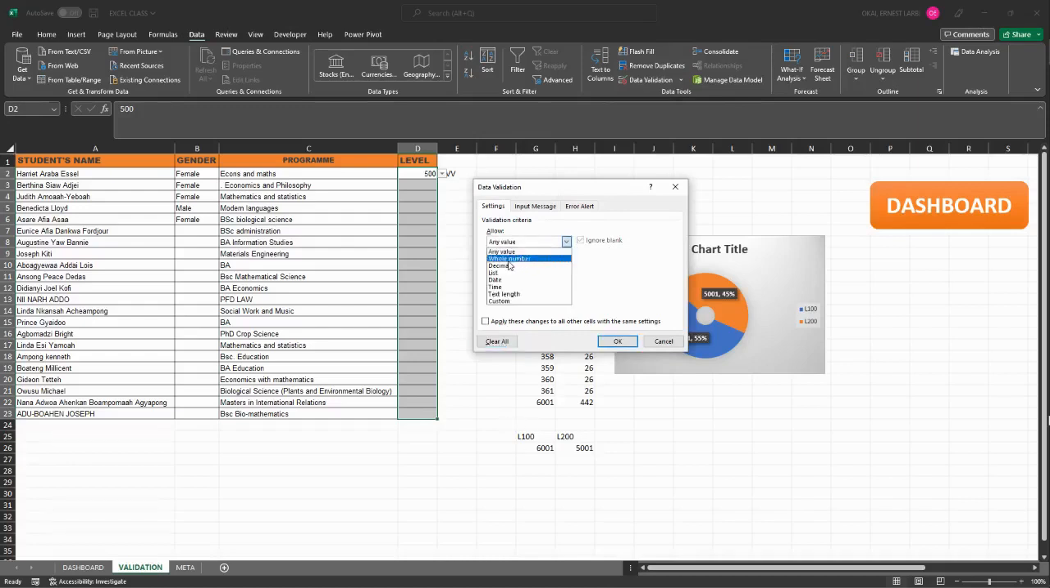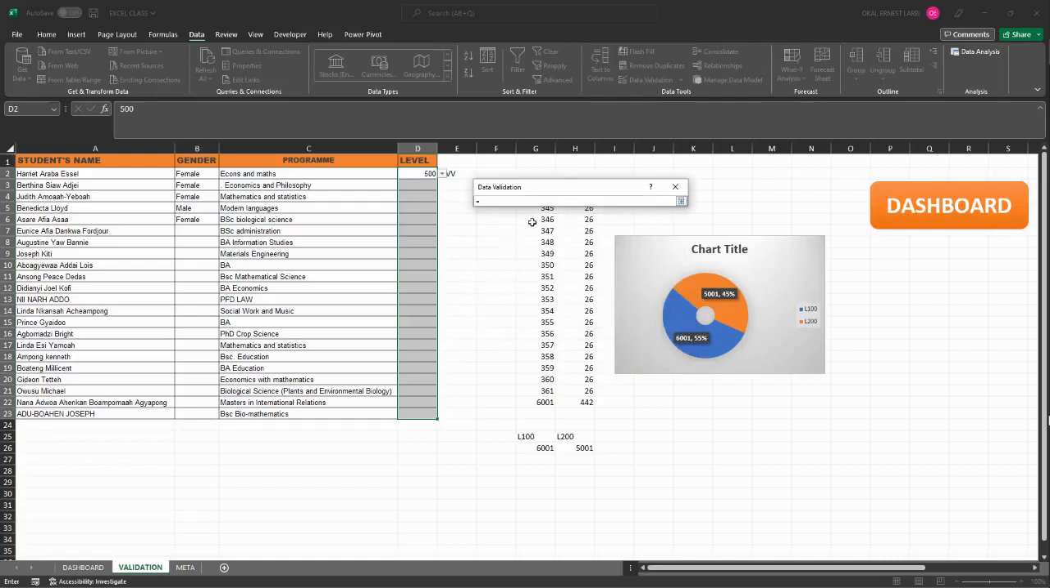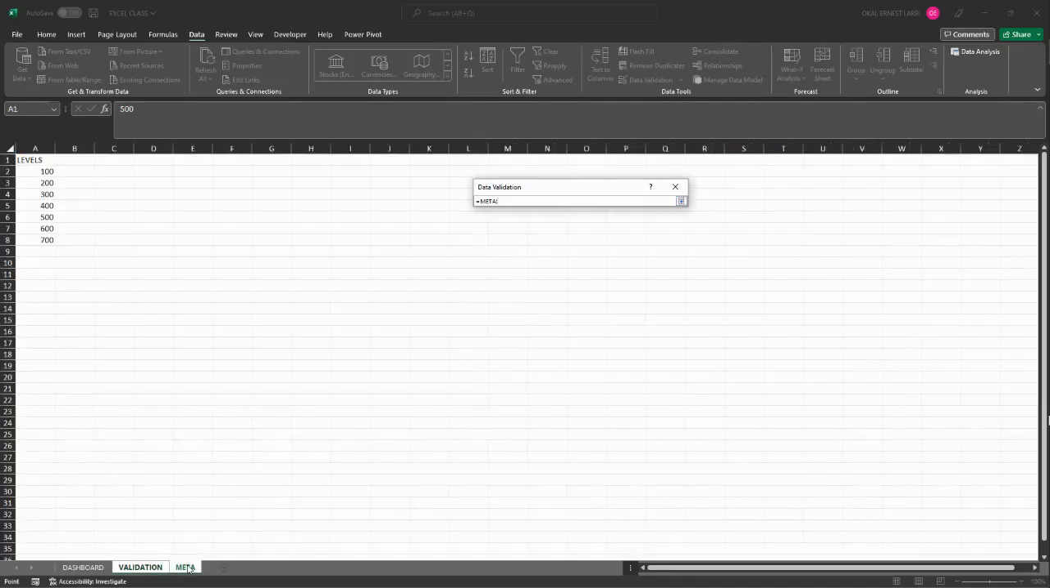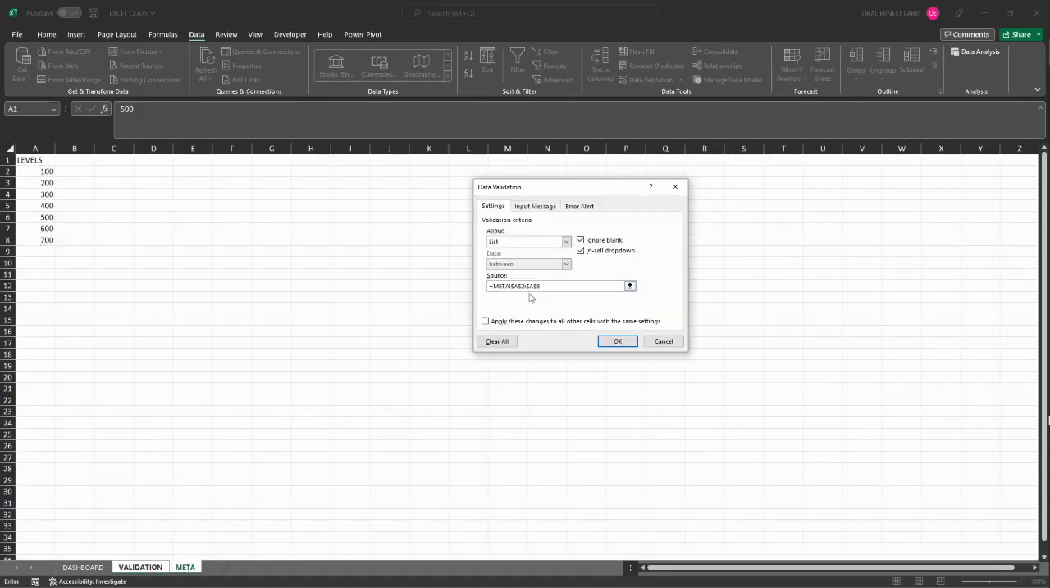If you want to start the whole validation again, let's choose list. Then instead of list, we just want to choose from that Excel sheet. So equal to, then we want to choose something. Now this equal to is telling us that we need to choose some file. So you go and click on meta. If you click on meta, then you select what you have here. You see it has selected them for you.